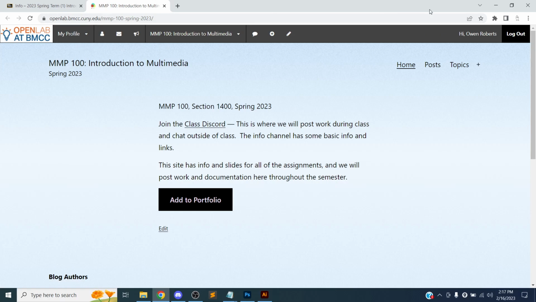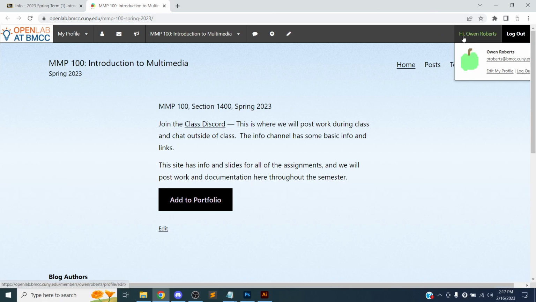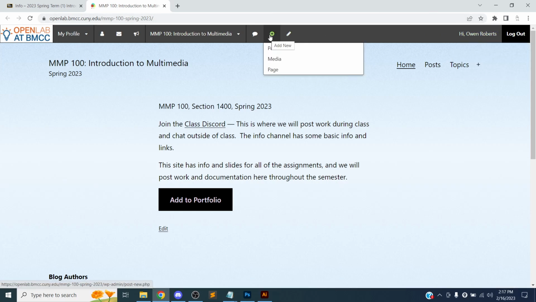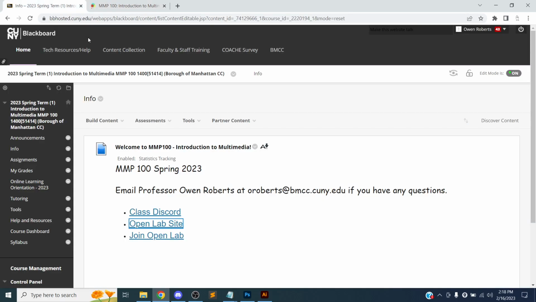And if you've already created an account and you're logged in, you should see your name here, and you should see a little add post button there. If you don't see those things, then you need to do two things.